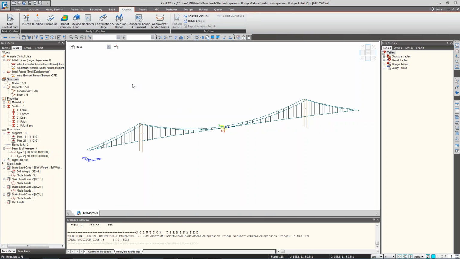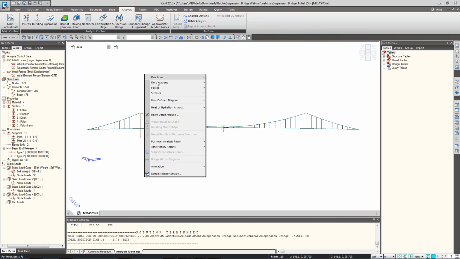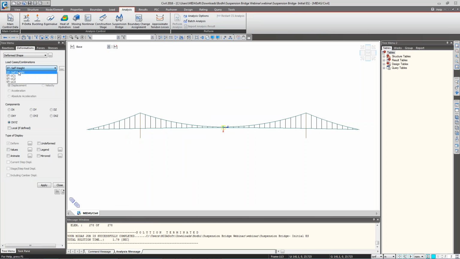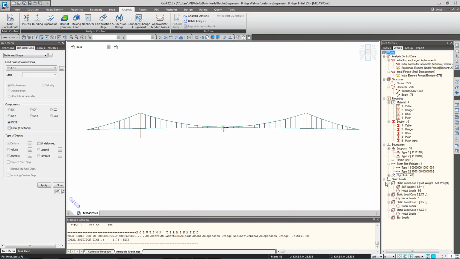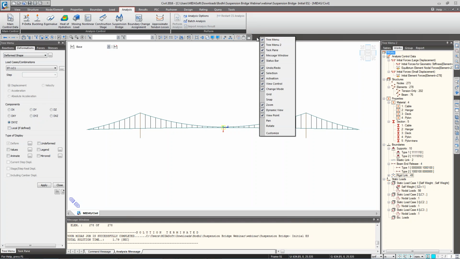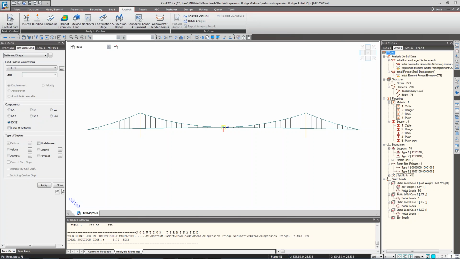Okay, so now once you have performed the analysis, you can check different results. You can go to deformations, deform state for the load case LC1. If you need a tree menu too, because this menu usually occupies the tree menu, you can right click over this black portion and go to tree menu 2. Okay, so I can just display the LC1 load case, which is this, and click on apply.